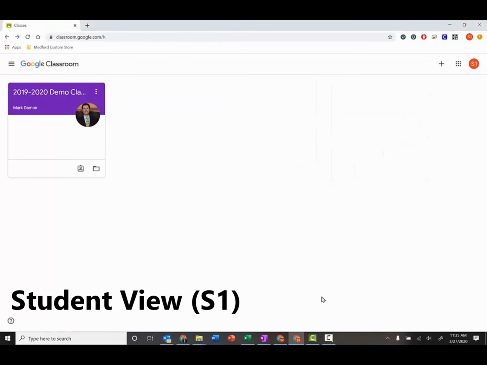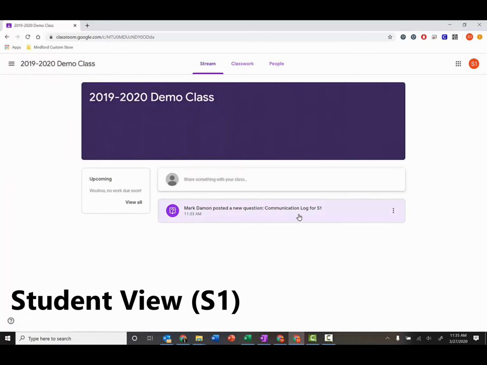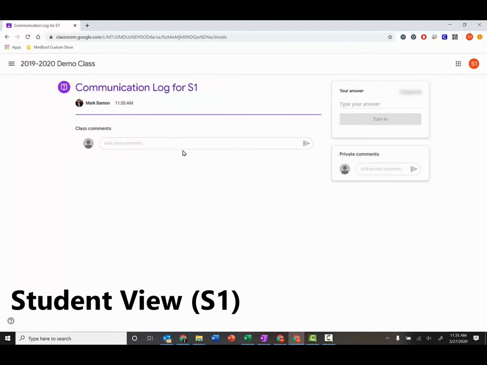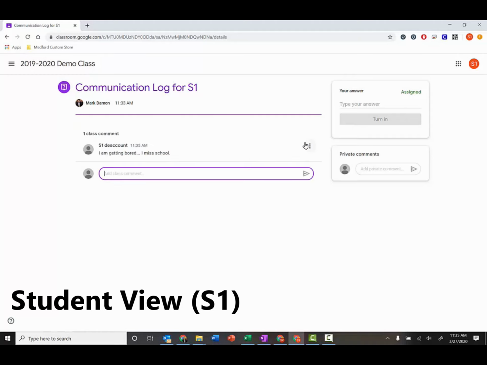Now I'm going to show you another student in the class. Here I am with S1, another student. If I click on the classroom, you can see that I have a communication log post for S1. Notice I don't see anything that was happening with SK and the teacher. If I click on S1, I can say, I am getting bored. I miss school. And I hit Send. So S1 has just communicated with the teacher.